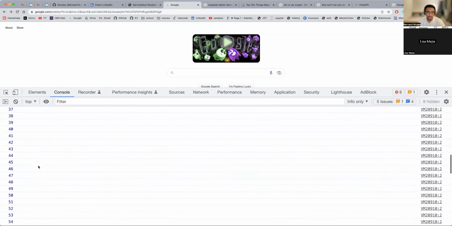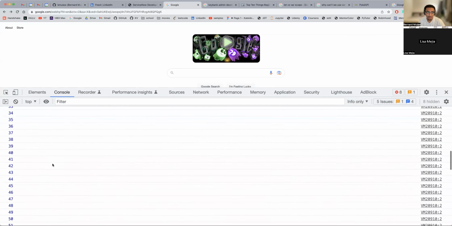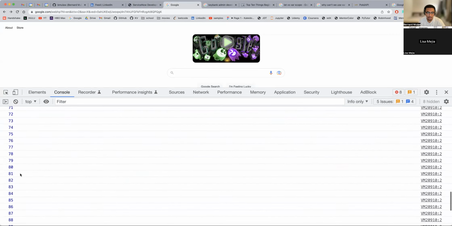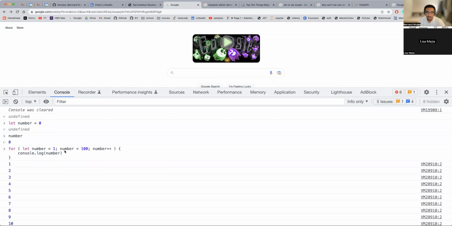I don't know why I did 100. I should have done a smaller number, but it prints out all the numbers, 1, 2, 3, 4, 5, 6, all the way to 99. The reason I stopped at 99 is because when it's 100, 100 is not less than 100. They're equal to each other, so it stops. Once it hits 100, the condition is no longer true, so it exits.